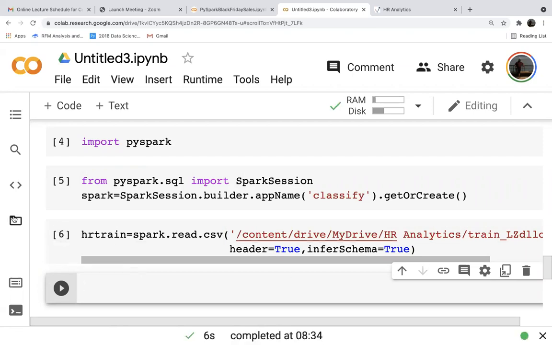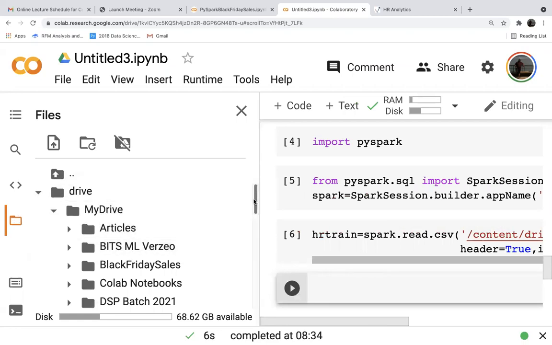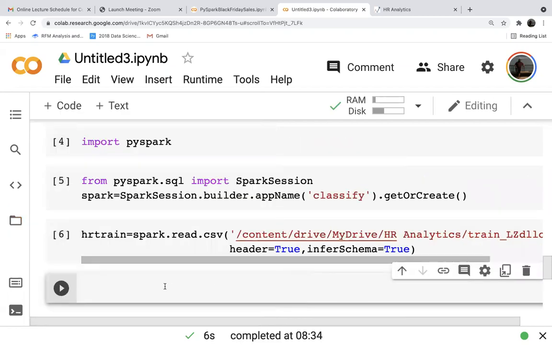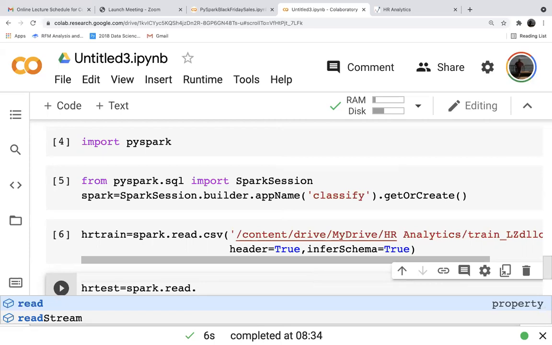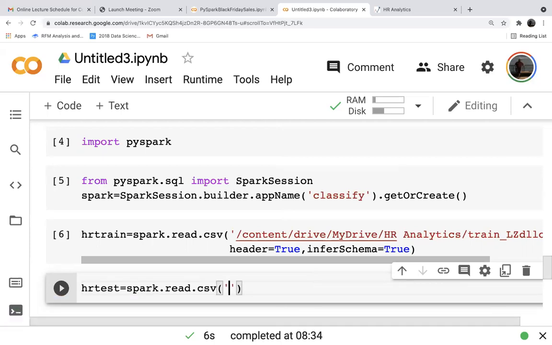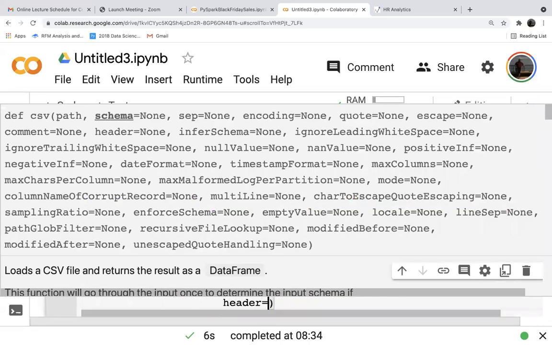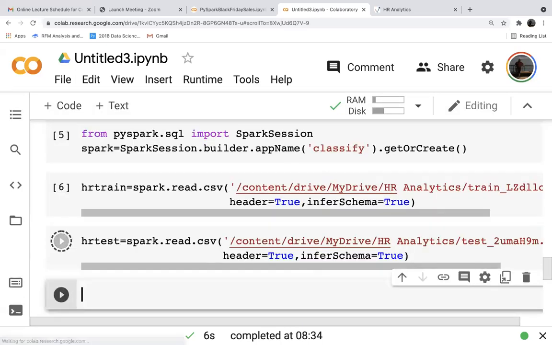So we have imported the train data. Now I am importing the test data. Back, copy path. So HR test is equal to spark.read.csv, open bracket, single quote, paste the path, come out of the single quote, comma, header is equal to true, comma, inferSchema is equal to true. So we have done our import.